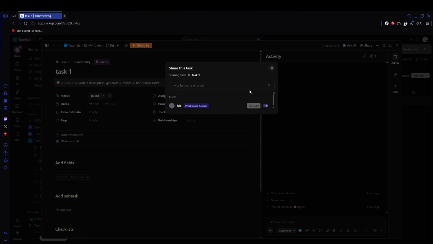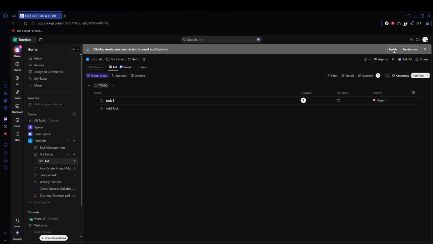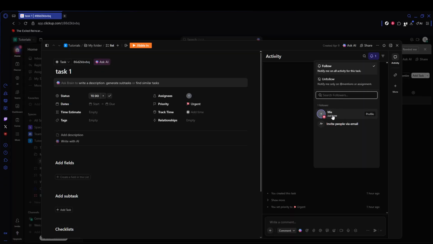Here's what watchers receive: updates when the task changes, new comments are posted, due dates shift, assignees are updated, or the status moves forward. It's a clean way to keep stakeholders informed without overloading everyone in your workspace with alerts. If you ever need to remove or edit watchers, just open the task again, click the bell, and adjust the list.